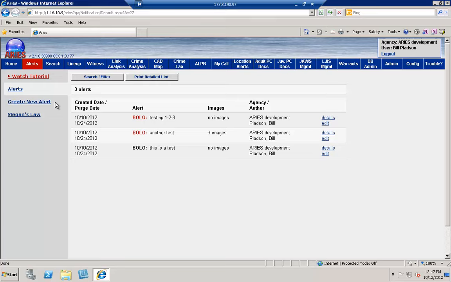Alerts, also known or referred to as notifications, are visible to all users in the system, regardless of role or agency, including officers in all counties serviced by ARES. All alerts are visible in this first section of the application. Dates on display tell us when the alert was created and when it's set to purge. All alerts will expire in 2 weeks.